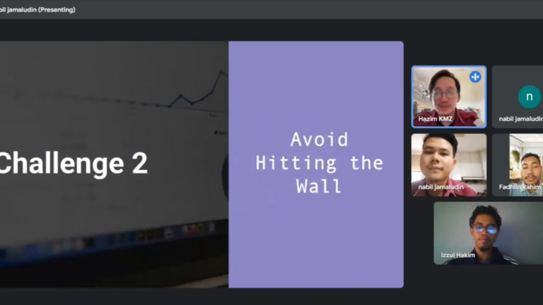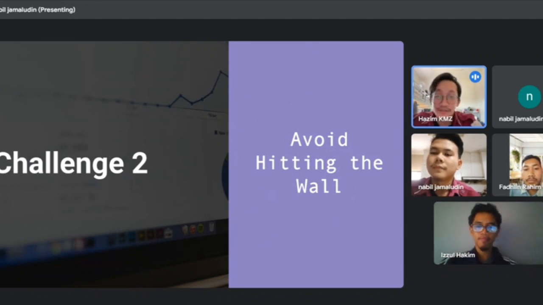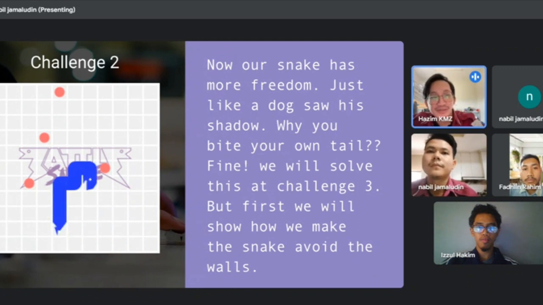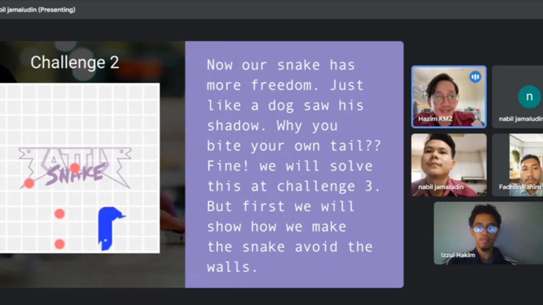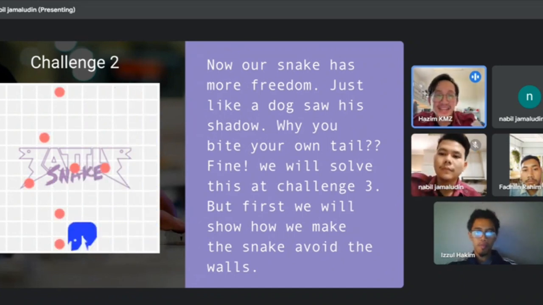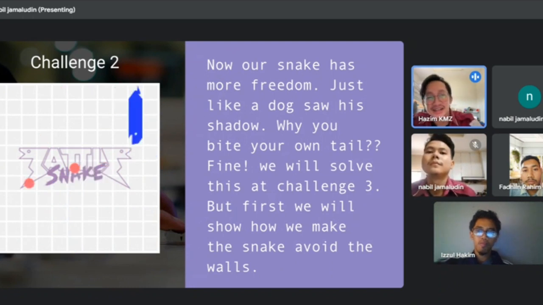For challenge 2, after we saw the previous project, we can see the snake keeps hitting the wall. So for challenge 2, we try to solve the problem by modifying the code. As you can see, right now the snake is able to dodge the walls, so the snake will not die. But as you can see, the snake still dies because it is still eating itself. That will be solved in challenge 3.